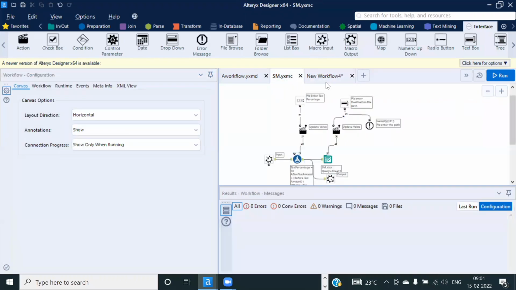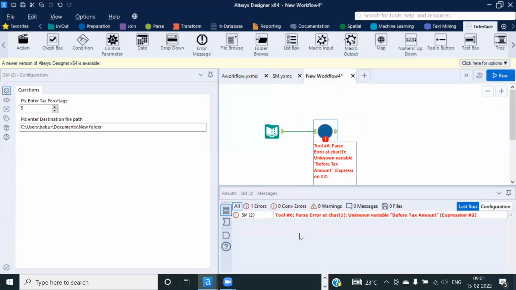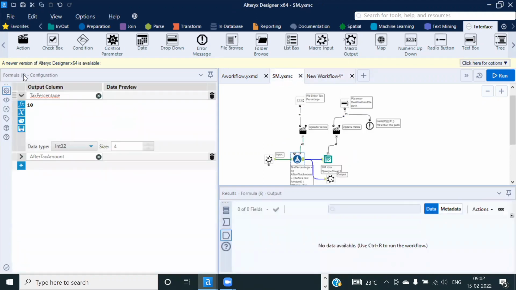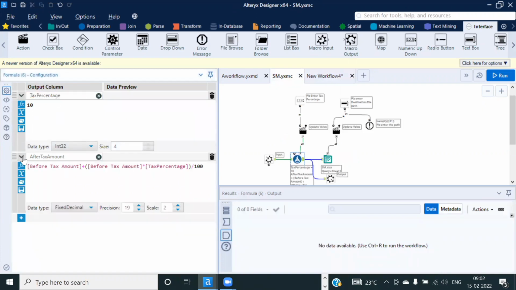So where it is using before tax amount, check this out. Which tool? Tool number 6, correct? Tool number 6 and expression 2. See, it is giving a very detailed one. Tool number 6, expression 2. So when I go to the macro, that is the error in the macro. When I go to the macro, what is tool number 6? See, it's a formula. Expression 2. So this is expression 1, expression 2.